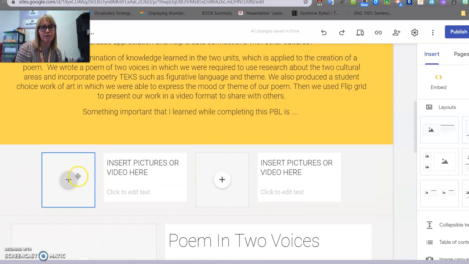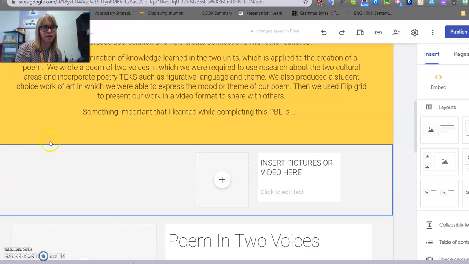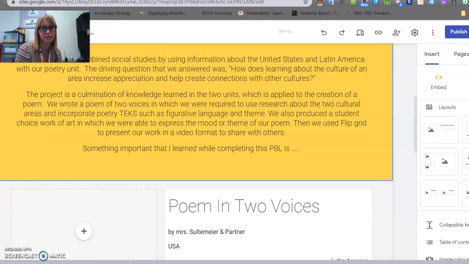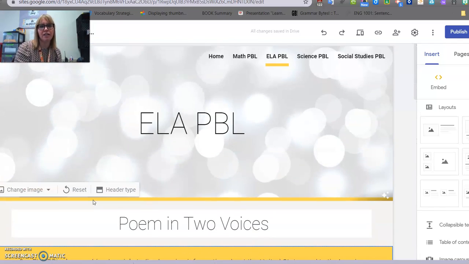Ooh, but this is extra stuff. So when you click on this, you can actually delete this extra stuff, right? Delete. Actually, if I go over here, it's a little hard for you to see off to the side. There's a trash can that I can delete the whole section. Wow, that's better. So now my page is the way I want it for my ELA PBL.